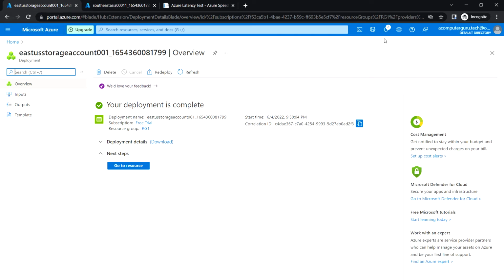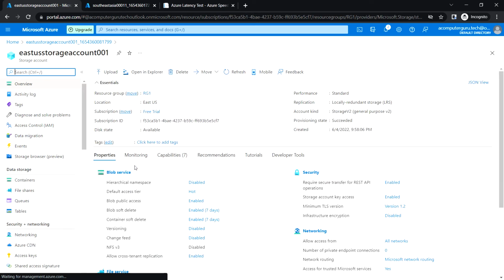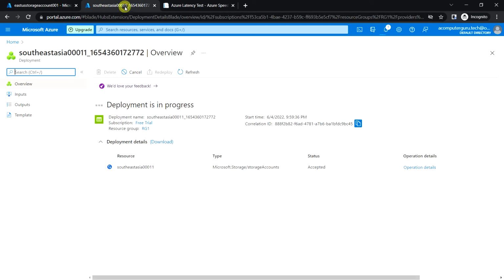So the first one which we created in the East US has completed. Let me just open that. So we can see that this storage account is created in the East US, and this one is still creating in the Southeast Asia.